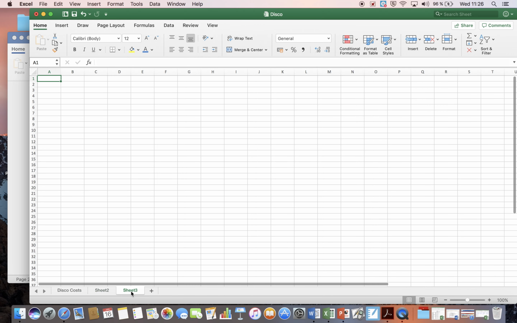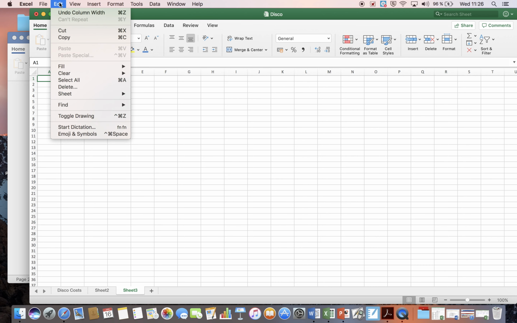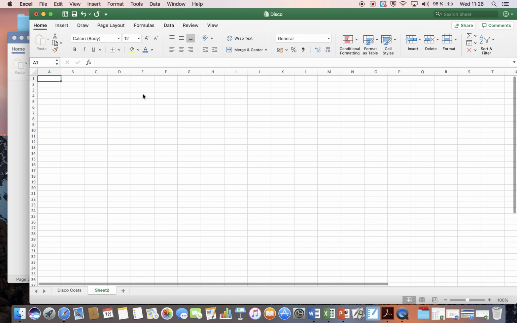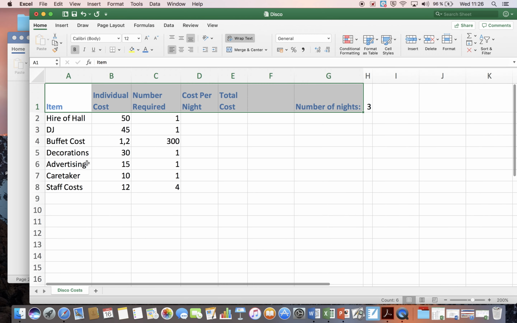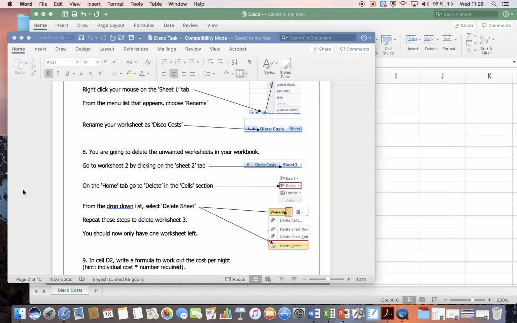I click on each sheet and go to the top taskbar, and I select Edit, Sheet, Delete Sheet. By default, it'll move over to Sheet 2, and I do the same thing for 2: Edit, Sheet, Delete Sheet. Now I just have the one worksheet that I'm working in. All right, what's my next thing that I'm going to do?